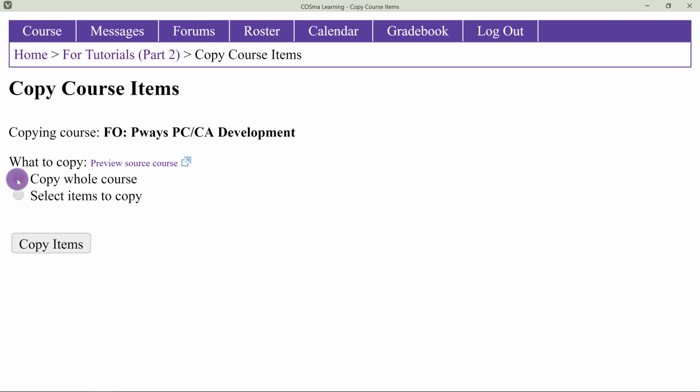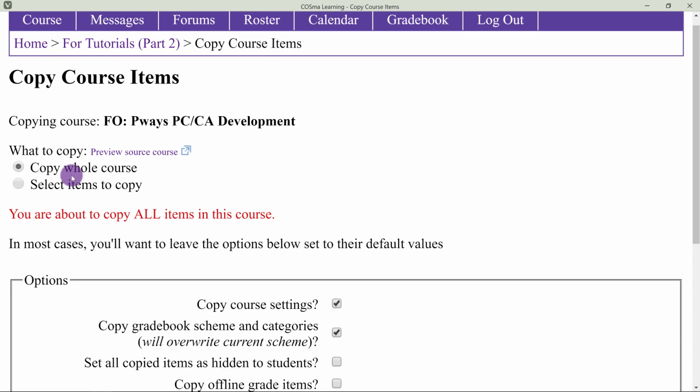And you have the option of copying the whole course, which can often be useful if you just want to copy everything from a course right in. Or you can select specifically what items you'd like to copy in. For now, I'm just going to copy a whole course in.